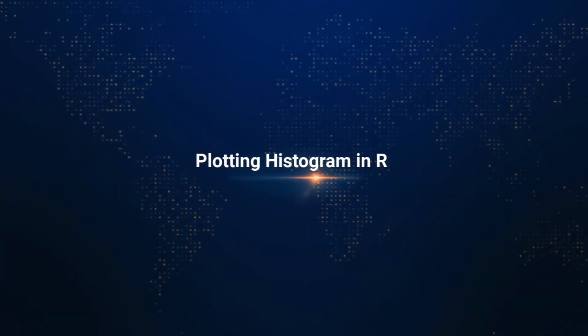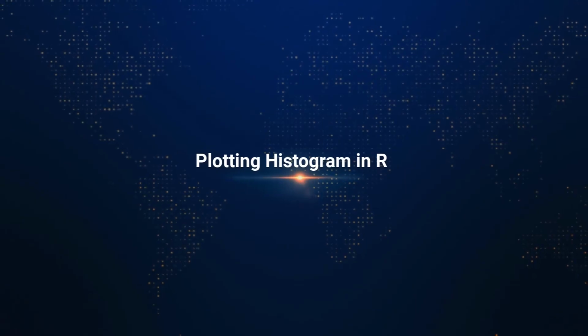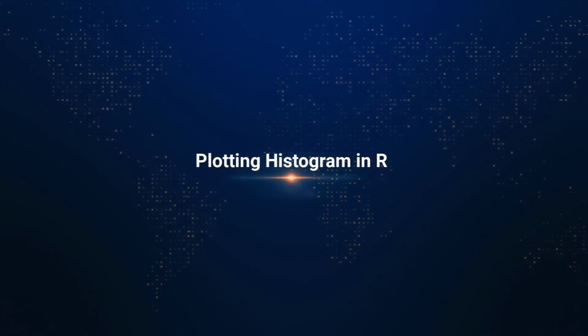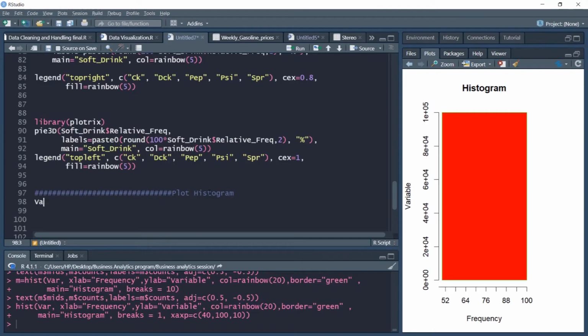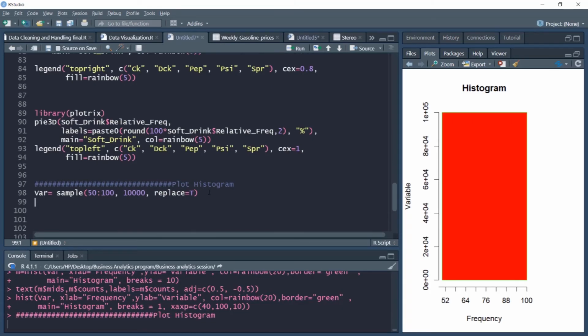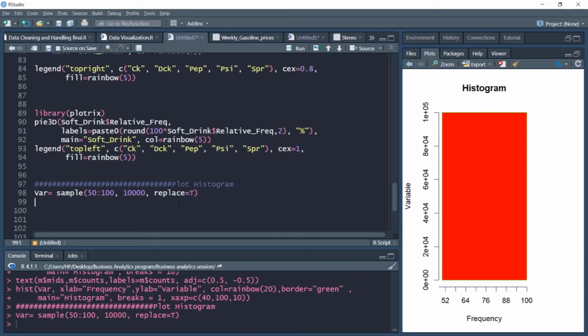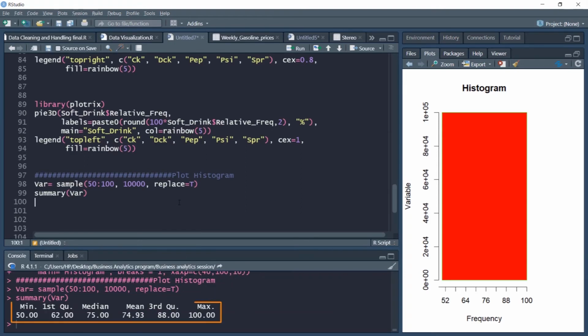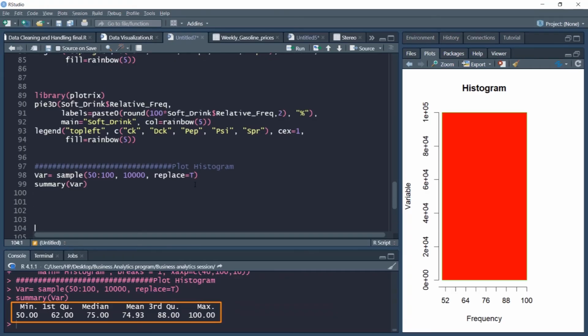Now that we have understood bar plot and pie chart, we'll try to understand plotting histogram in R. As a starting point, we'll create a random variable sampling observations from 50 to 100 with 10,000 size and with replacement. So this is our variable which ranges from 50 to 100 with 10,000 observations. Let's see the summary of this variable that we have created. So it ranges from 50 to 100 as we thought of.